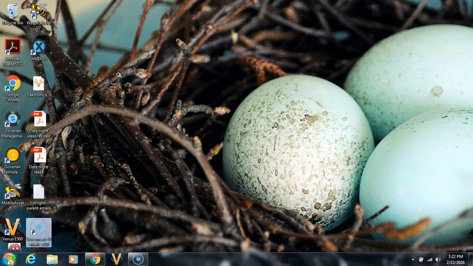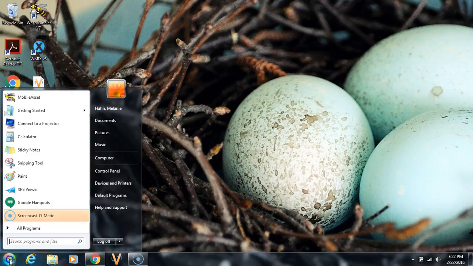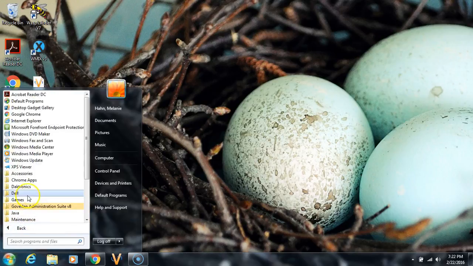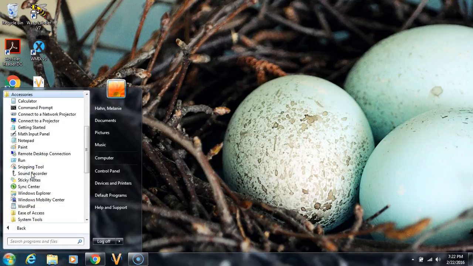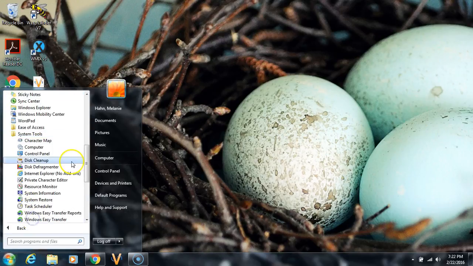If you will click on this right here, this is your start button. And we're going to go to all programs, then accessories. You're going to click on the accessories folder. And remember, all of this is in a handout, so you don't have to write anything down. System tools is the last folder you're going to want to open, and you're going to go to disk cleanup.